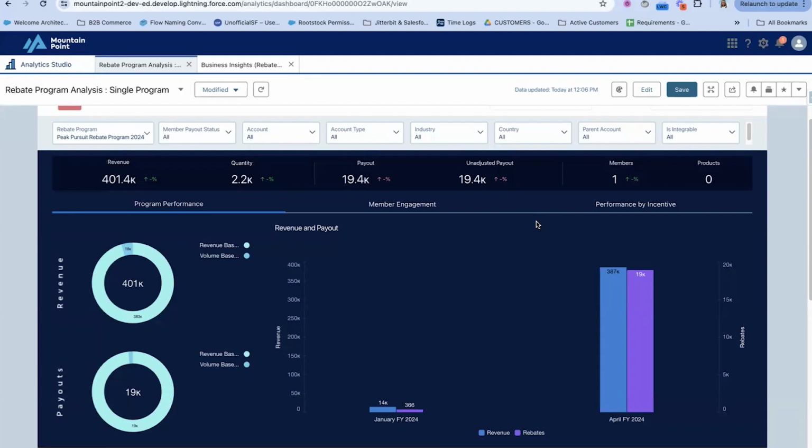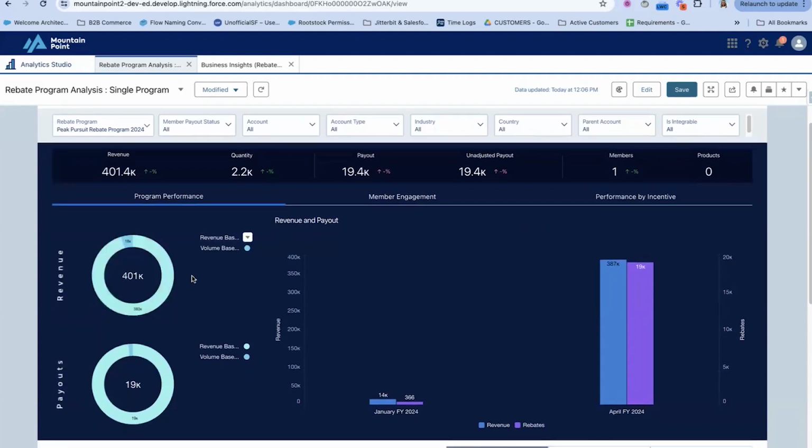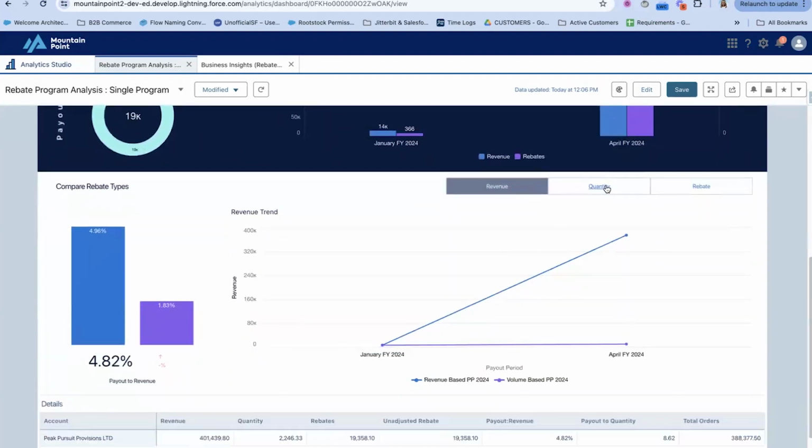Here, we can see that for our Peak Pursuits program, we can view the overall revenue that is associated with this program, the total payout to date associated with this program, broken down by our rebate program types, performance of our revenue and payout period, and how payouts are trending by both revenue and by quantity.